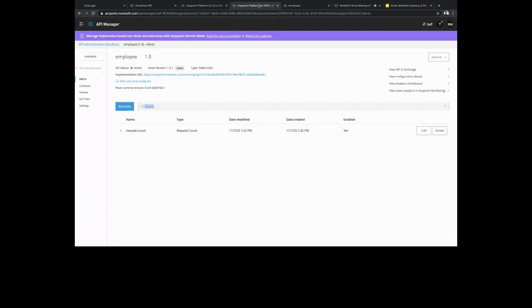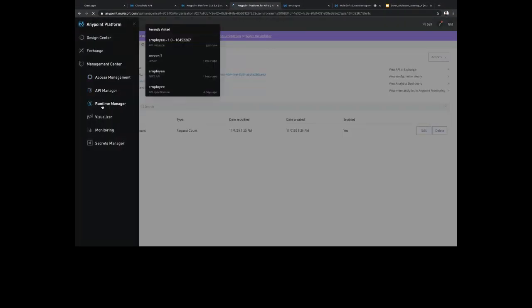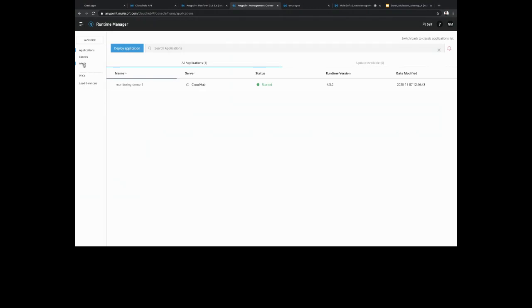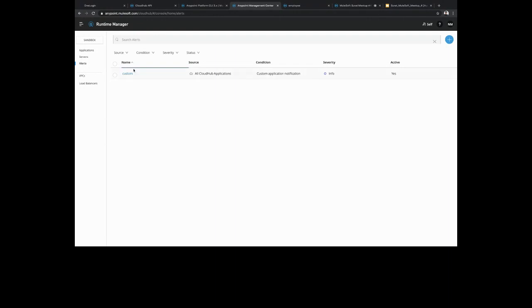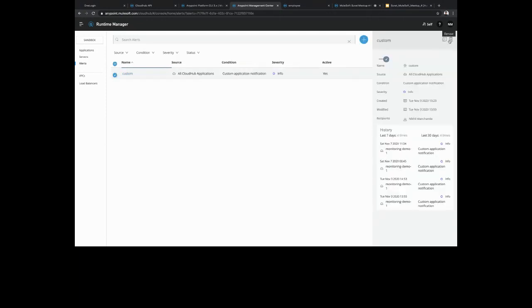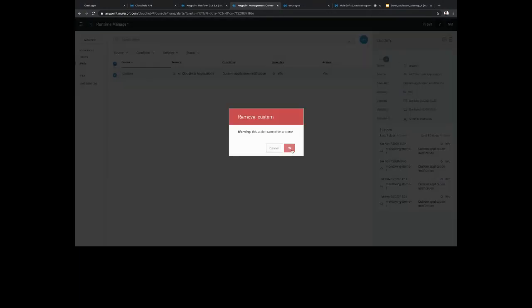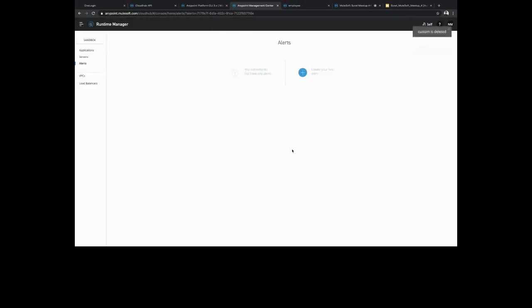First, let me show you the runtime manager and where I can create all these alerts and notifications. Here you will see there is a tab called alerts. When I go here, you will see I have already created one alert. Let me delete this alert quickly. Okay, so this is how the fresh screen will look.